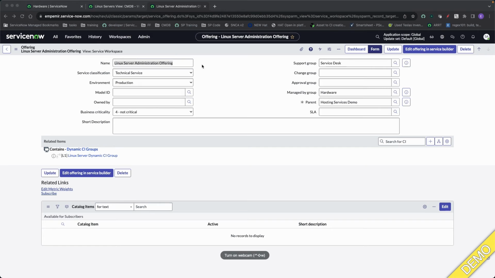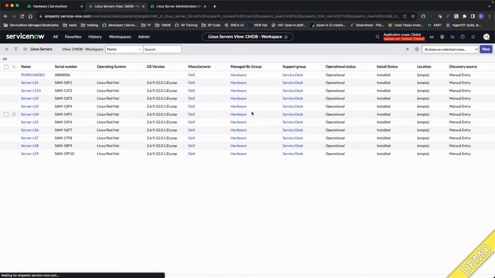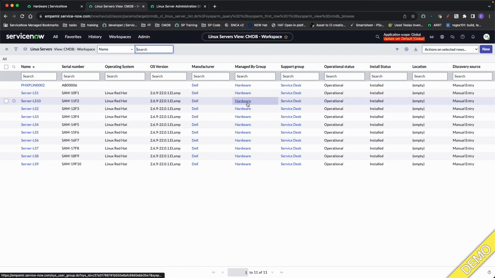After some time, depending on the size of your query in your CMDB, go back to the list and refresh the list. You should see the managed by and the support group attributes have changed to the desired values. They were inherited from the technical service offering.